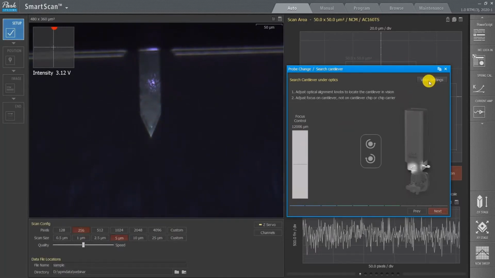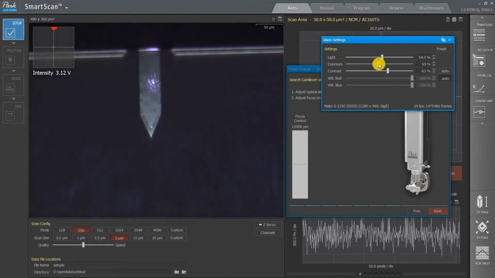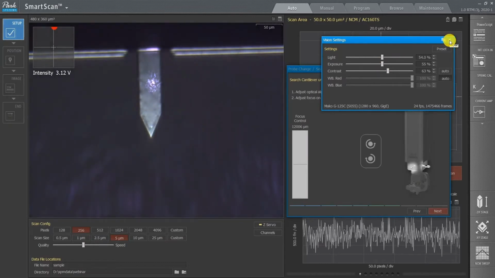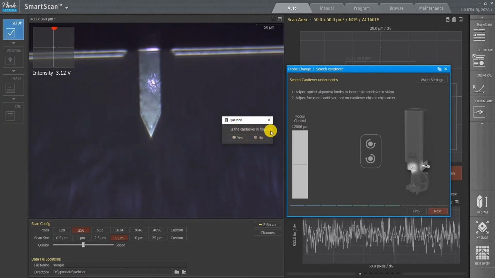And also we can adjust the vision settings, the brightness, exposure, or the contrast for a clear vision of the cantilever. So, is the cantilever in focus? Yes. If we click yes, the current location of focus on the cantilever will be marked in the software.